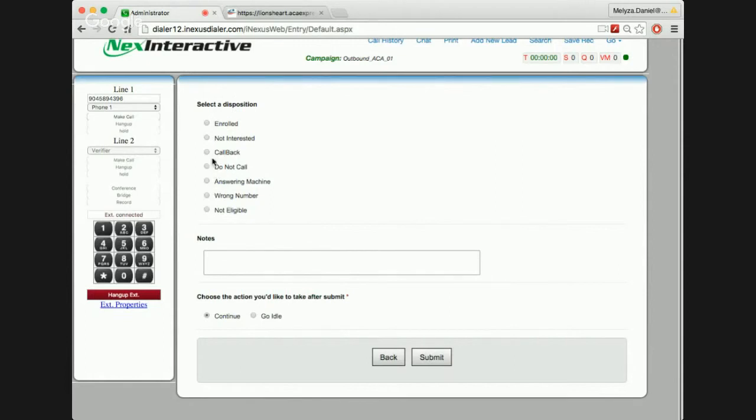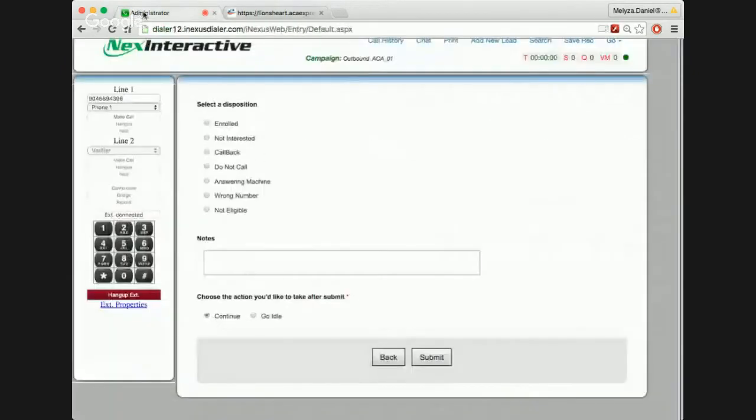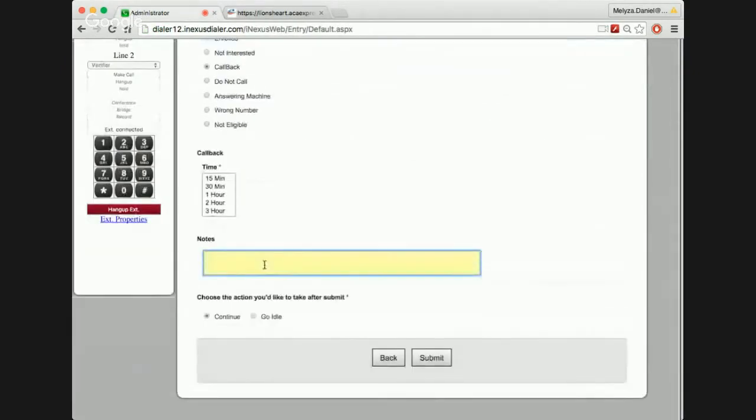So if they say, okay, well, I'm interested, but I don't have my social security, like I explained to you in the other video, or all this other stuff that they don't have, you fill out as much information as you can on the actual ACA Express platform, and then you put call back in the notes. Call back, missing husband's social security, whatever. Just write whatever note that you need so that you remember.